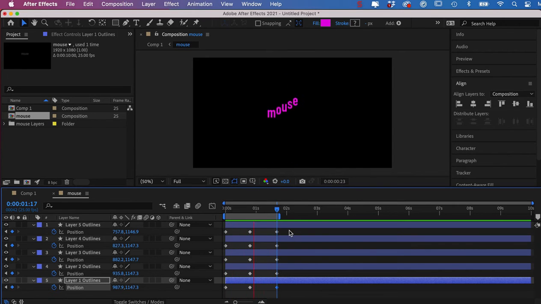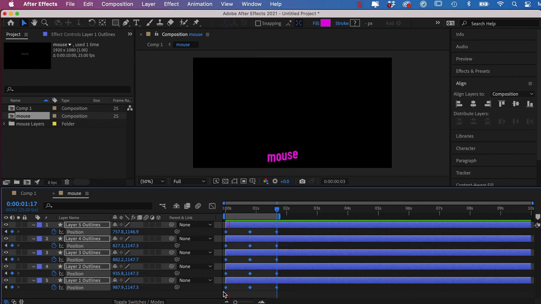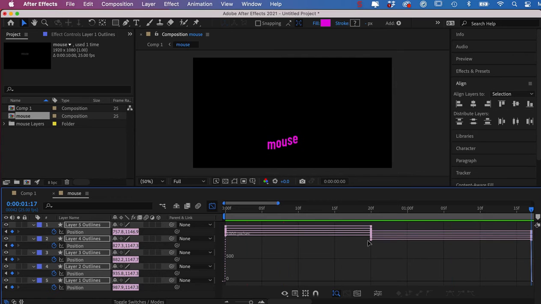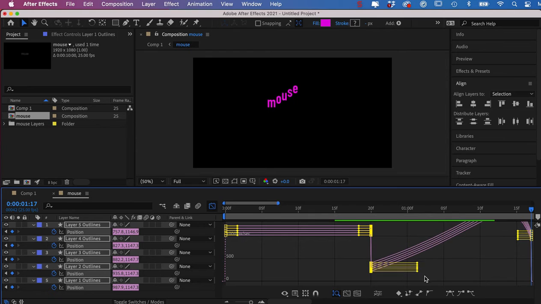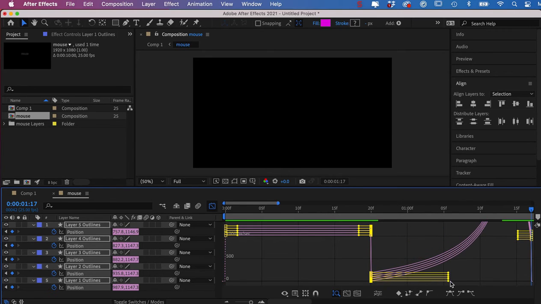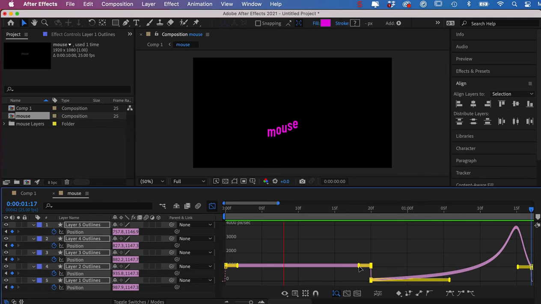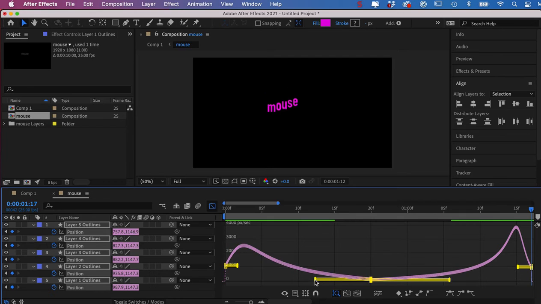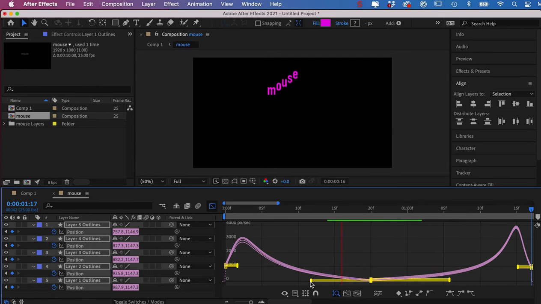So what we're going to do now is we're going to select all of these keyframes, hit the graph editor. I'm just going to expand it out a bit so I can see the whole thing. I'm going to select around these middle keyframes and I'm going to drag them down and across. Grab all these now, down and across.